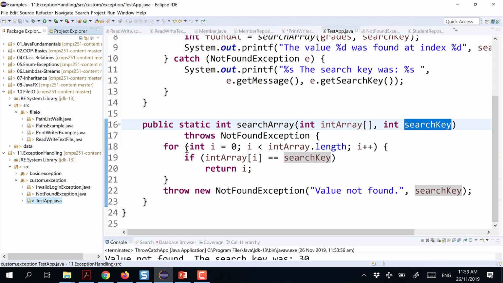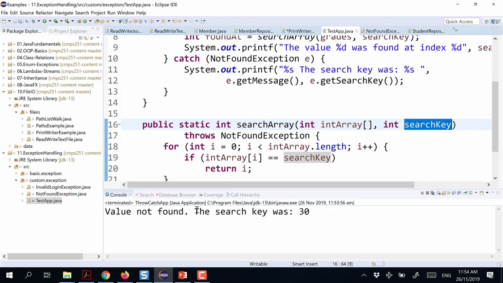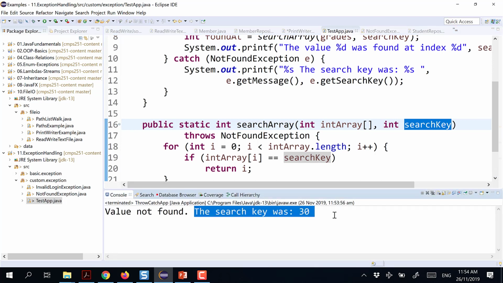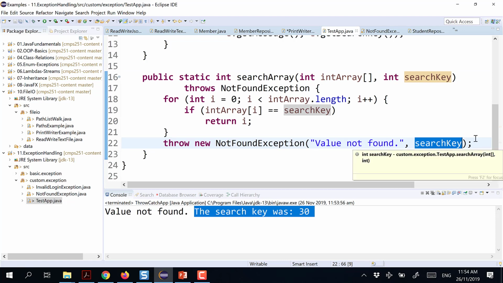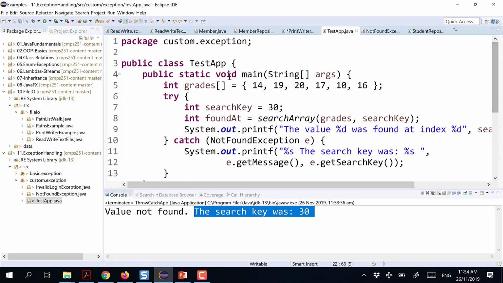you can see here I get an exception. I also get the key that I was looking for. So this NotFoundException, can you see it here? It takes two parameters: a message and the key that the caller is trying to look for. In here I do try and catch, and in the catch I display the message associated with the exception as well as the search key.